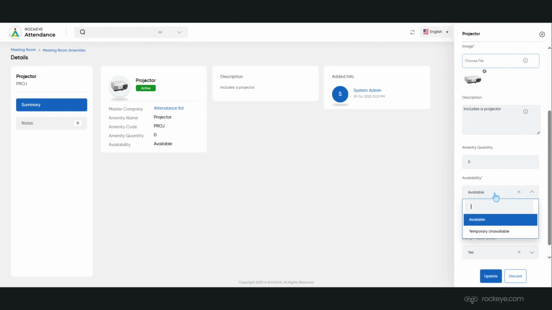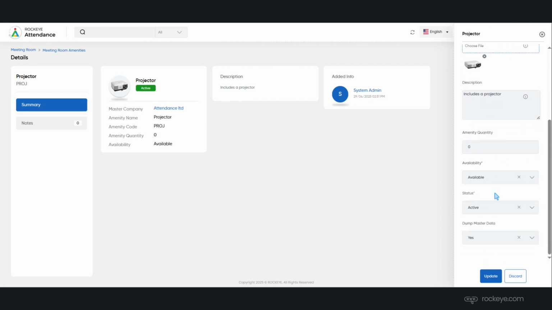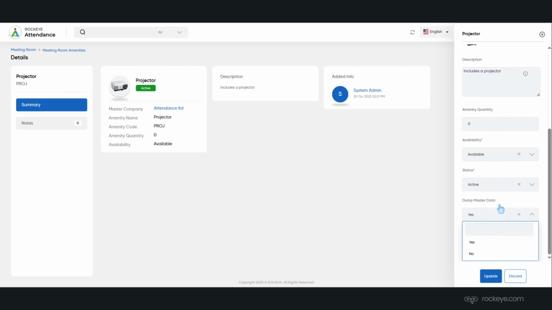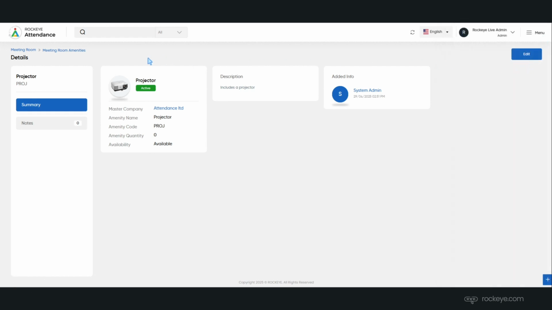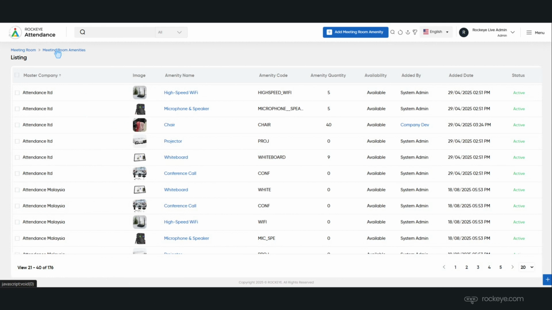Availability settings control search visibility during booking. Active status authorizes the amenity for use across the facility portfolio. Saving the update commits changes to the central repository. The refreshed list reflects the updated resource configuration.